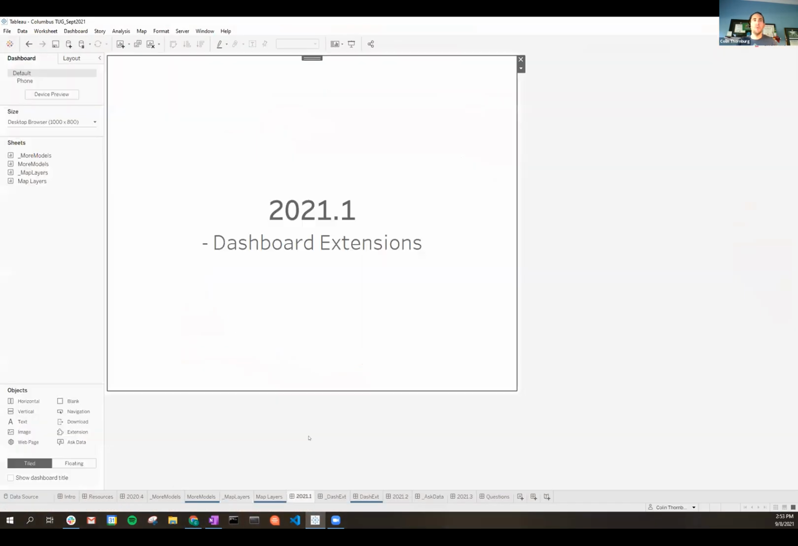Okay, so jumping over to 21.1, only going to call out one thing for this release. There's obviously quite a few others, but dashboard extensions. So dashboard extensions are really small applications, you could say, that are an extension of the Tableau product. And some of these can be really beneficial. So I'll show you how these work.